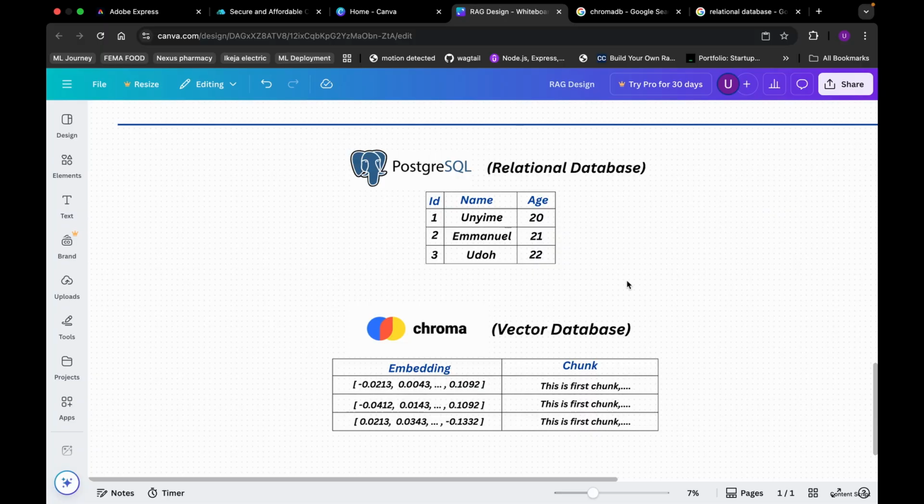Why this happens this way is because when we were inserting the chunk into the vector database, the chunk is fed into the embedding model, which provides the embedding vector. So this embedding vector is now used as the index of the chunk. That's what we have here. So the embedding is stored on one column and the chunk stored on the other column.